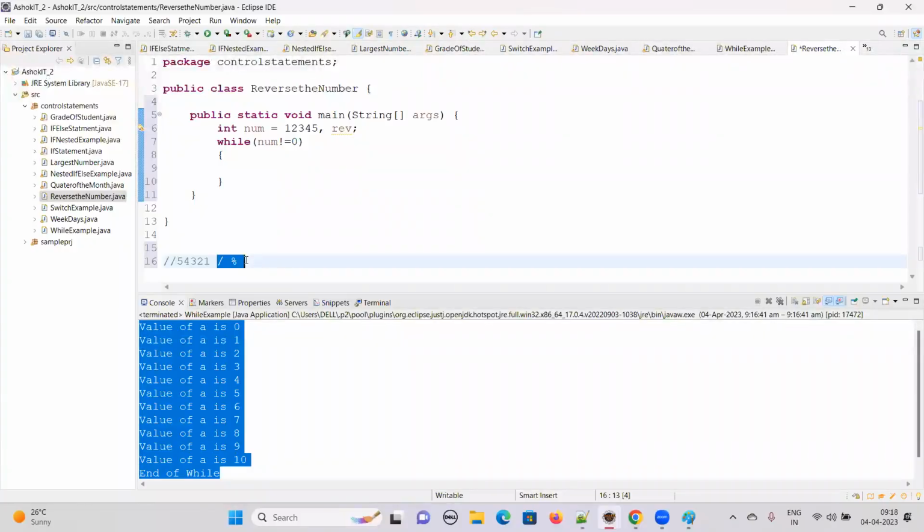Division and modulus. What action do I want to perform? I am using division and modulus. You're not practicing. You have to practice.